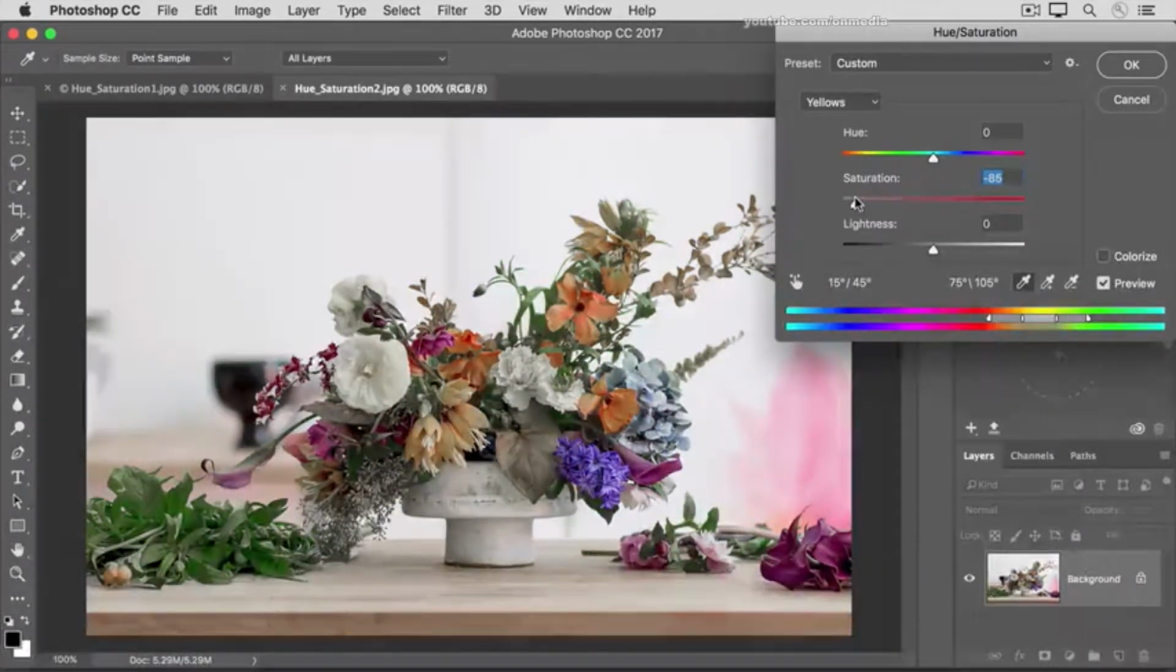Not only the yellow flowers, but also some of the foliage too, because some of that has yellow in it as well. I'd like to lower the color intensity of the yellows just a little, so I'm going to take that saturation slider and I'll put it just about here. You can experiment with changing the hue and the lightness of individual colors too.